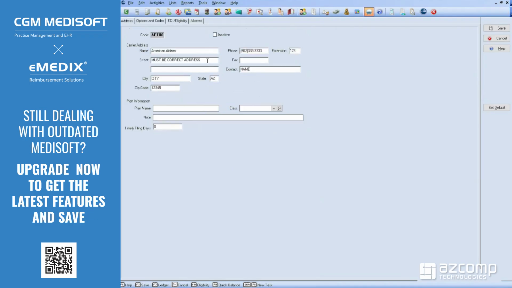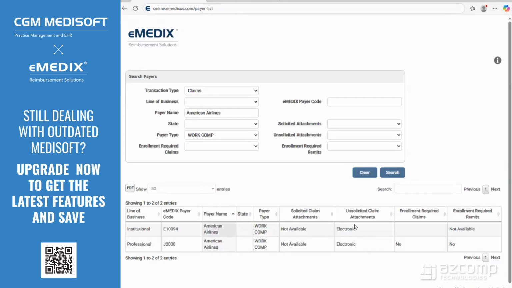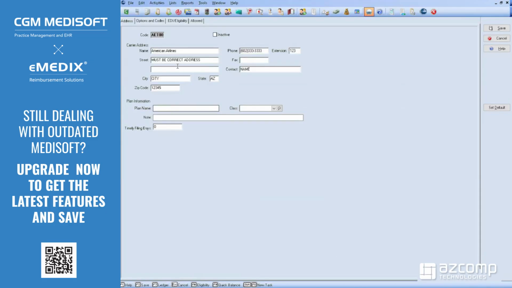This is another important area, especially for those payers where maybe the option you see under unsolicited claim attachments is not available, meaning they're going to be dropping them to paper. If that's the case, at the same time, make sure you always have the correct address here, because that's the address that the attachment is going to be sent to. So that's also an important part of this setup here in the insurance list.